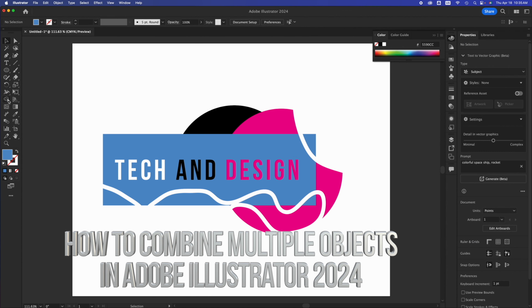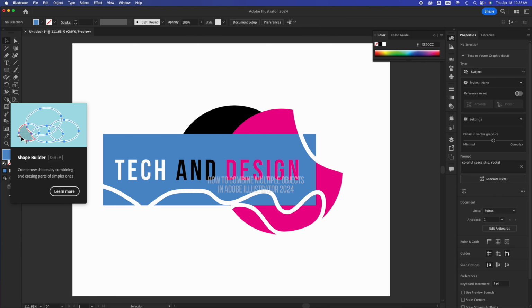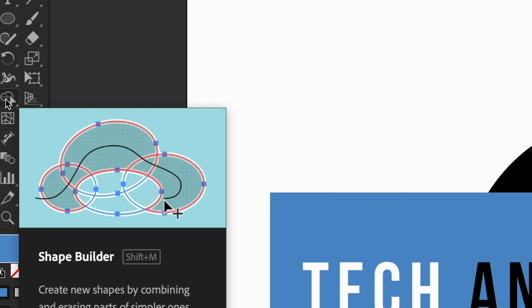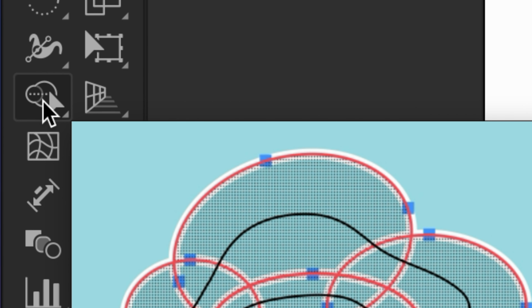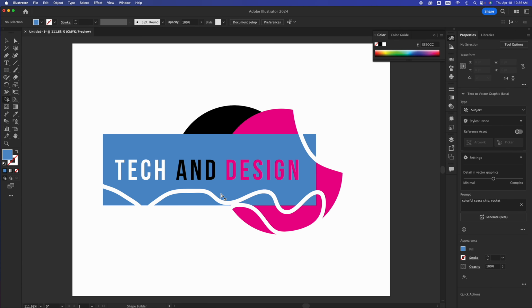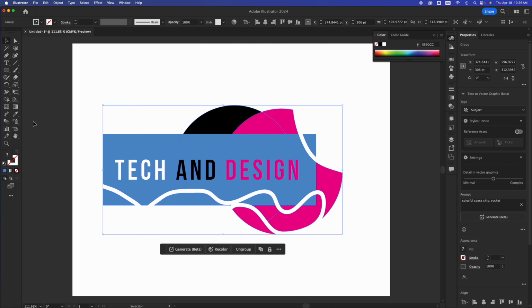So we're gonna go on and choose our shape builder tool. Again, that's gonna be on the left hand side. Looks like so. Click on it. Make sure you already highlighted all of this. So let me just make sure we clicked here. It's all grouped up. Shape builder tool.